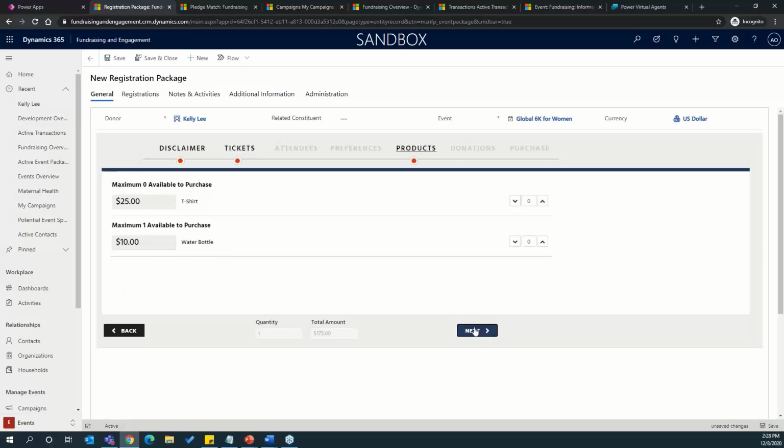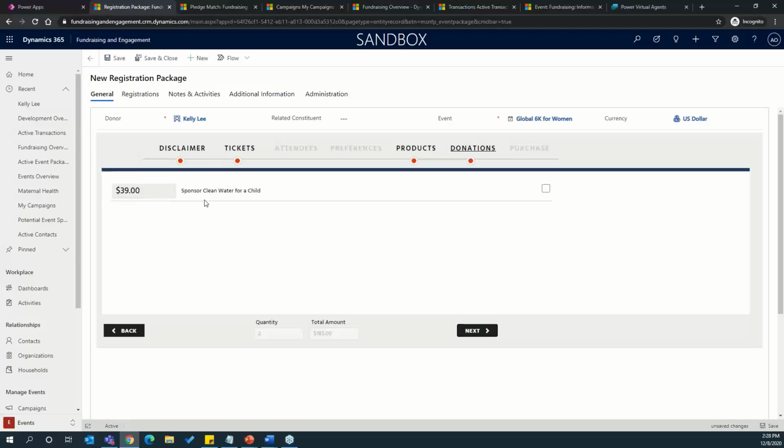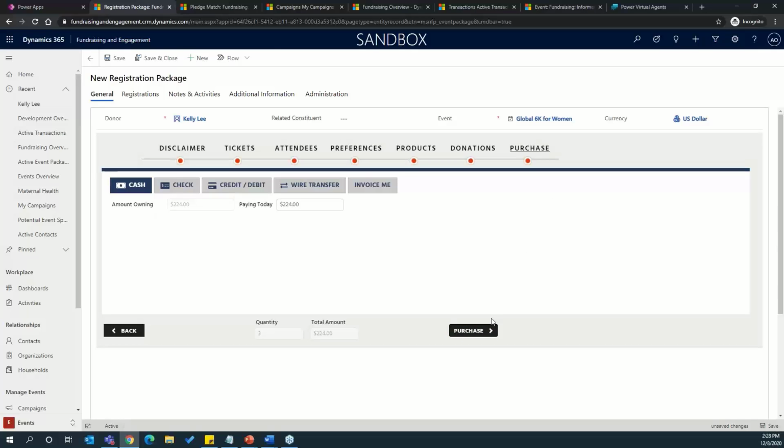And as you can see here, it's walking me through the different kinds of products and donations and purchases for this actual event. And all of this is part of that fundraising engagement solution. Maybe she would like a water bottle. And as you can see, my totals are adding up here at the bottom. If she wants to actually sponsor this clean water for a child program that we have going on. And then from that, I can say, is it cash, check, credit card, and run everything right from within this application so that I don't have to go out to another gateway and type in all this. It's all done for me right here in one solution and one centralized location.